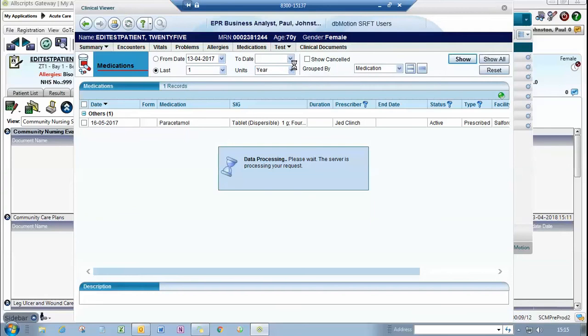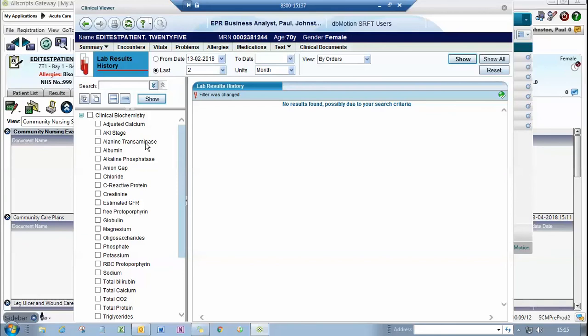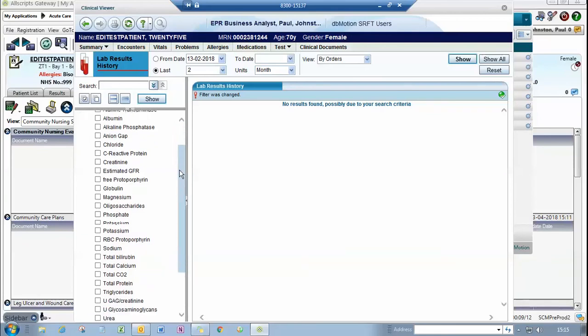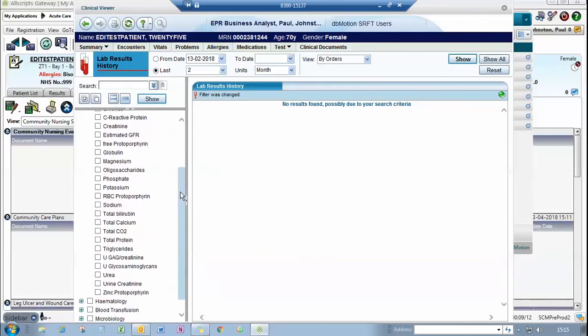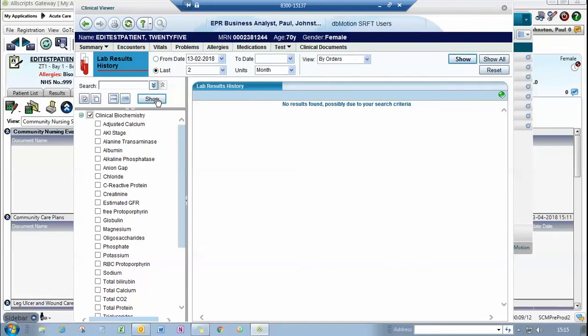If we look in the labs history, we can now see a different set of results depending on what we select on the items on the left hand bar. So if we're only interested in seeing parts of the clinical biochemistry, we can select those parts that we're interested in and then click on the show button, and that will show any results.